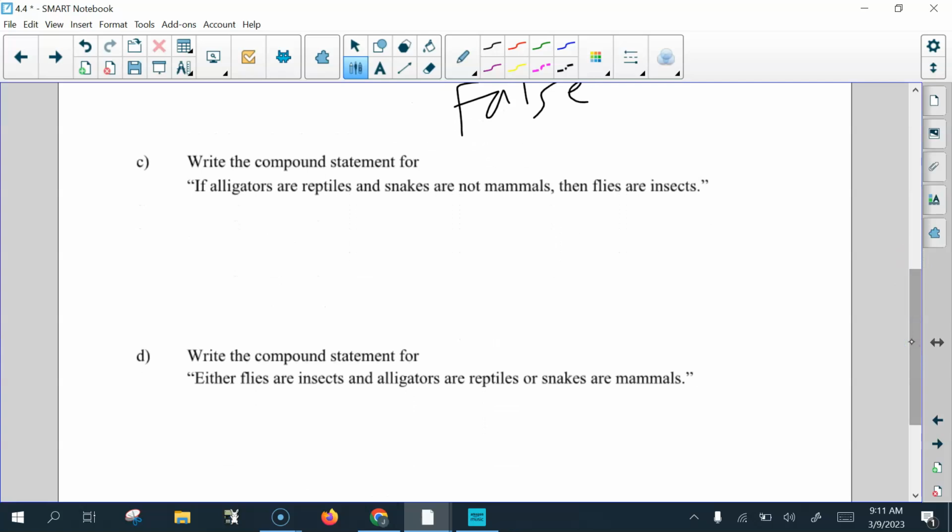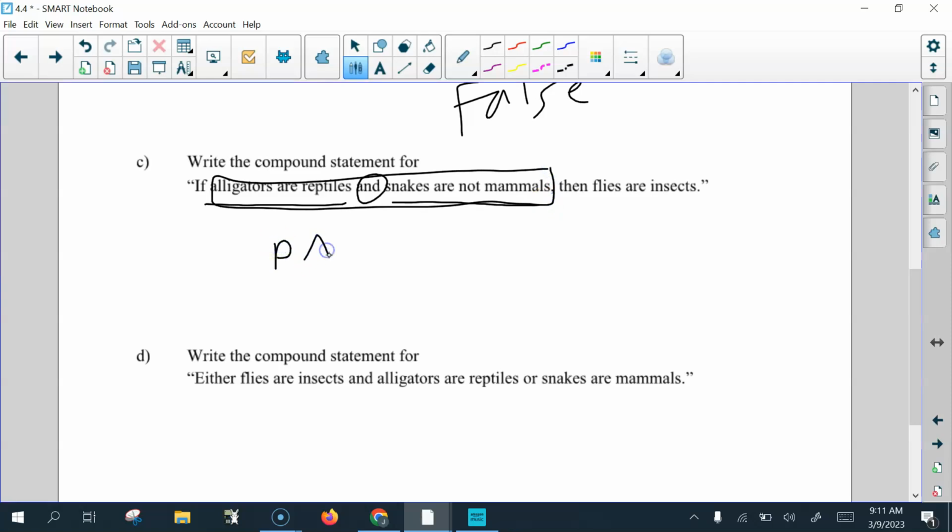Write a compound statement for if alligators are reptiles, so there's our if, right? And snakes are not mammals. That's all in our if. So this all right here is our antecedent. So if alligators are reptiles, which is P, and snakes are not mammals. Well, the Q statement, remember above, said snakes are mammals. So this is a not Q. Then flies are insects. That was a true statement. R. If it said flies are not insects, we'd put not R.